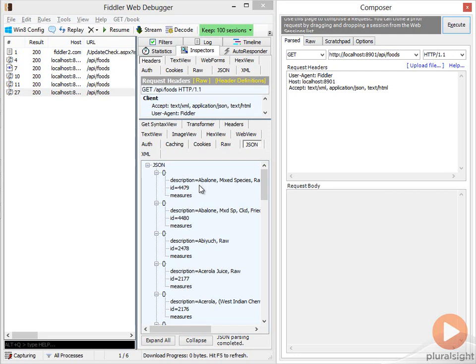Now that we have some basic data being returned, let's go back to the server code and clean it up a little by introducing dependency injection.